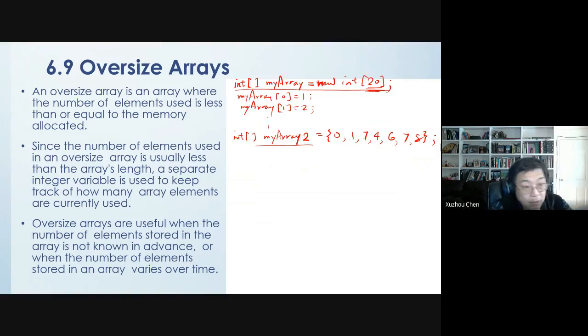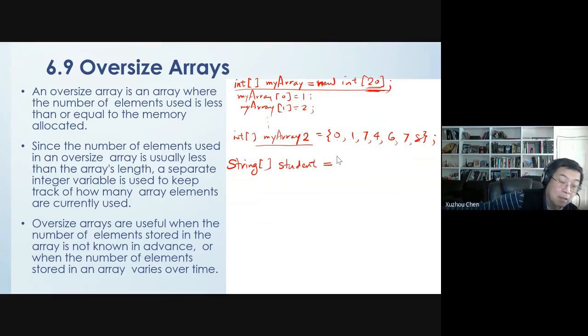One example is if I want to declare an array of string, and I want to actually put the student name here. So basically, I want to declare an array called student. Then I don't know how many students I want to actually define in this array. So for example, I want to define the students in this class.